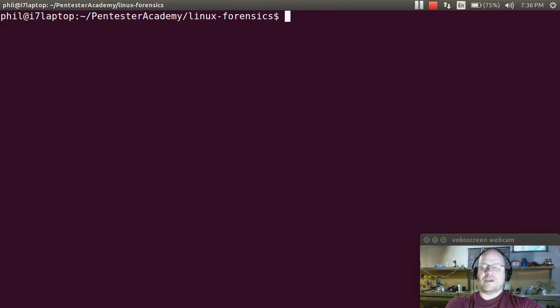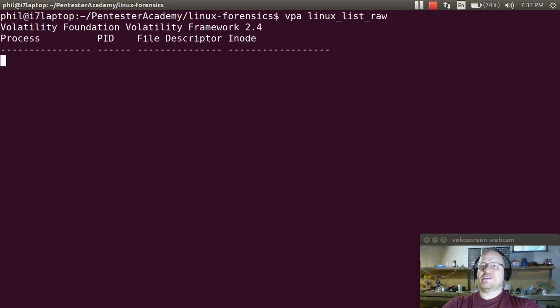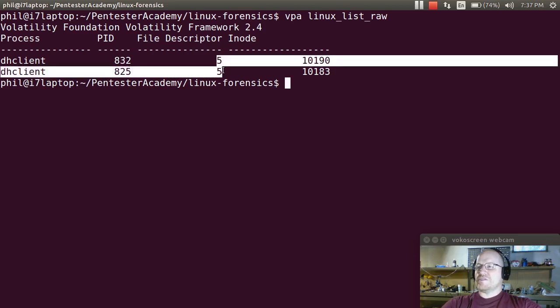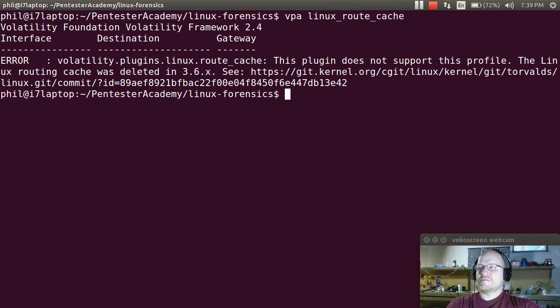Another thing you might want to check: are there any applications using raw sockets? So we can use linux_list_raw for that. Again, another popular way to talk between applications is to use raw sockets. And we see here there are a couple of processes using raw sockets, but they're not particularly suspicious. You can recover a routing table using linux_route_cache, that is if you have an older version of Linux.